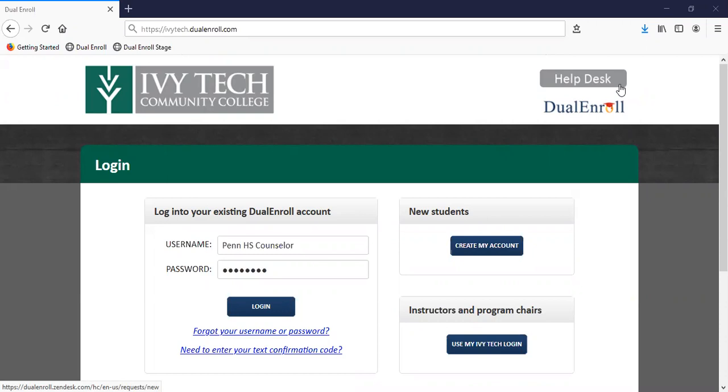If you are a counselor or administrator and need access to DualEnroll.com, please reach out to your local K-14 team. They will send you an invitation via email that will allow you to set up your account and ensure you have the right access. Once you have that information set up, you can log into DualEnroll at ivtech.dualenroll.com using the login information on the left-hand side.